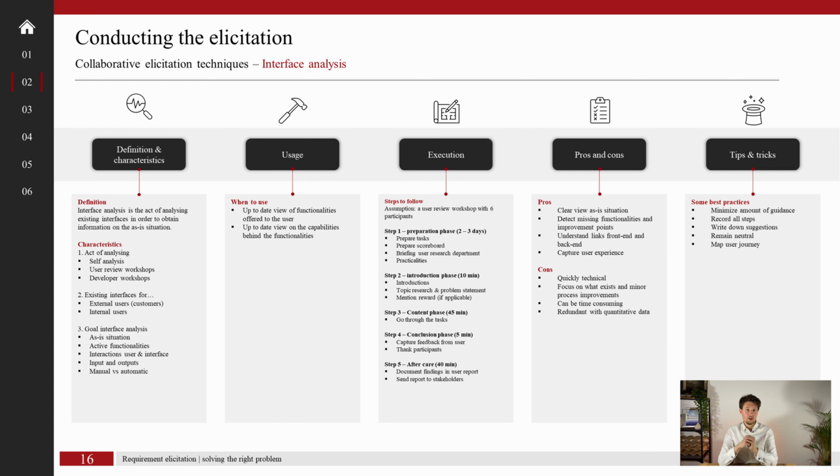For both groups, we want to make sure that the customer or internal user is able to execute a task in a user-friendly way. For customer interfaces, you can imagine any type of app that you're using. The platform on which you watch this very video, for instance, is a user interface. For internal users interfaces, you can imagine the interface that your banker sees, for instance, when he or she is consulting your accounts. The third and last characteristic is about obtaining information on the as-is situation.